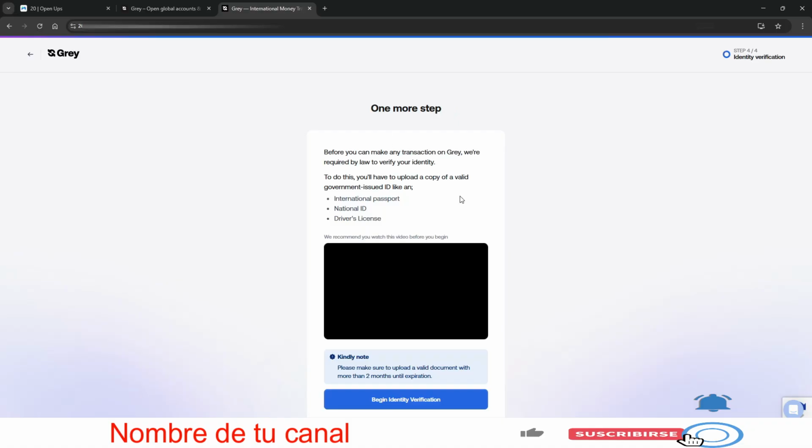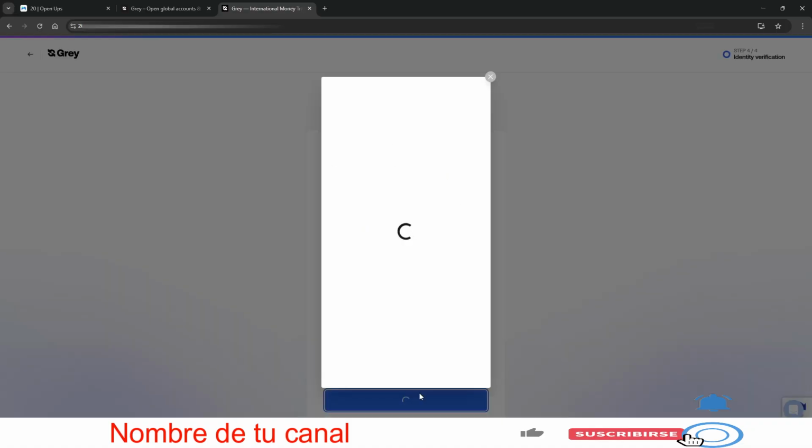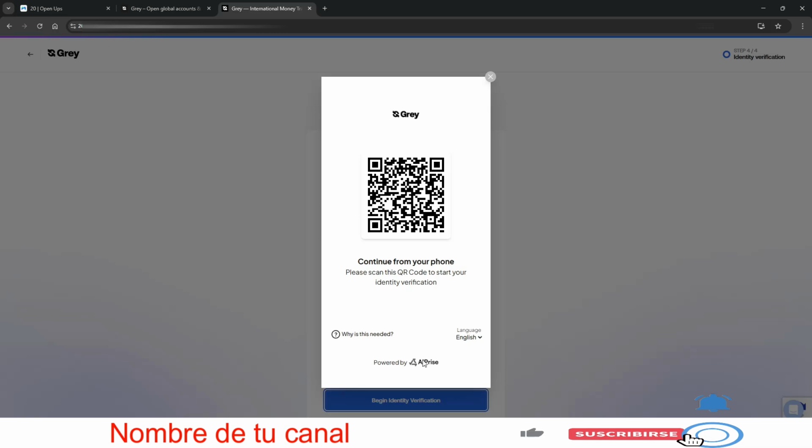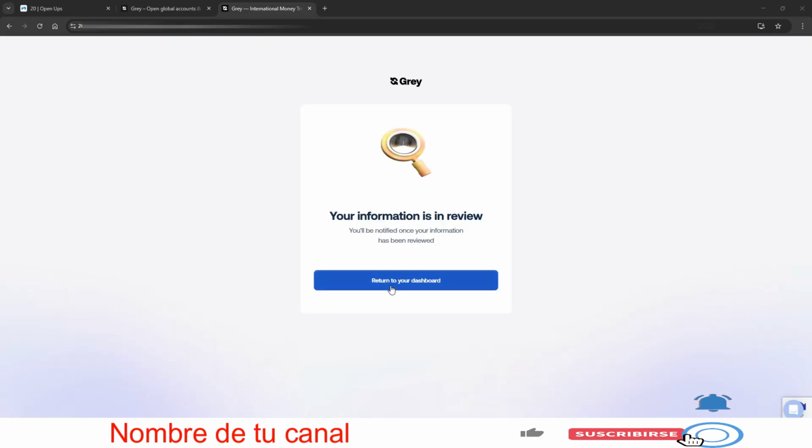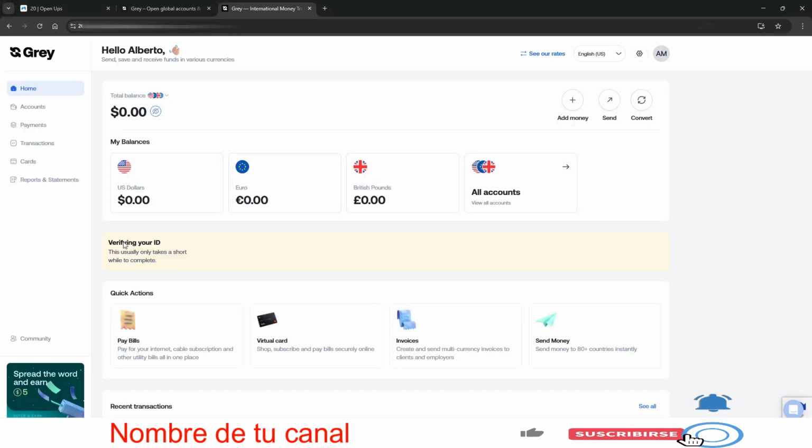So one more step: DL or ID card. I need to scan on my phone, then I submit the front and back and a selfie as well. I submitted my ID card and selfie as well. It's loading. Your information is under review. Return to dashboard. So the ID verification usually takes a short while to complete. So if you are approved, then you can use pay bills, virtual card, invoices, send money, and other options as well.